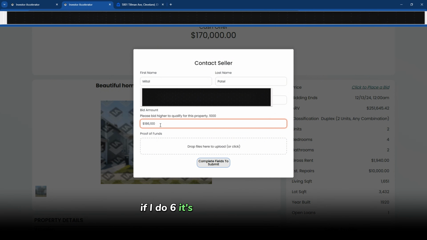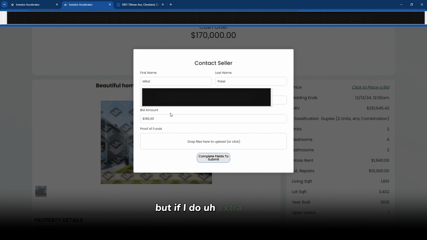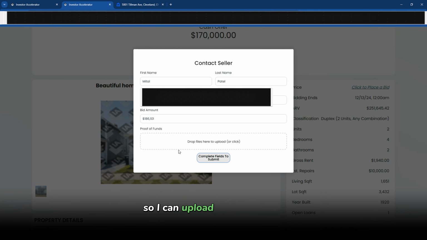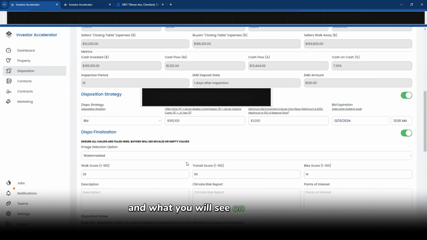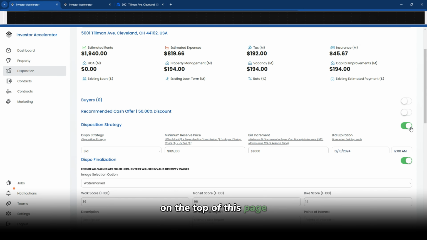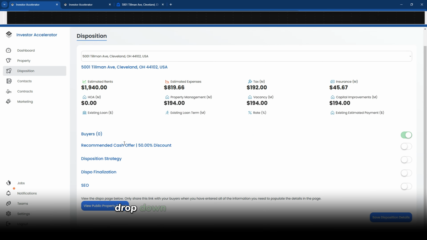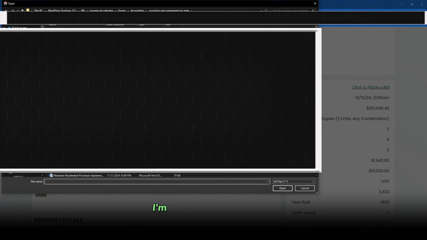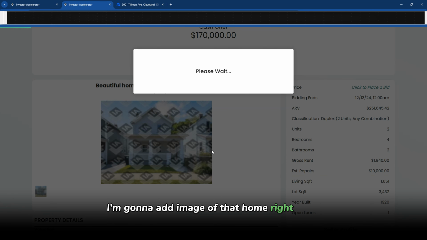If I do 6, it's still not going to do it, but if I do an extra dollar, then it will start taking that. And then I also have to upload proof of funds, so I can upload proof of funds, make sure that my buyer is a real buyer, and then once they do that, they can submit it. And what you will see on your end is on the top of this page, you will see a drop down over here of your list of buyers. So what I'm going to do is I'm just going to fill this out myself. I'm going to add an image of that home right there, and I'm going to hit contact now.